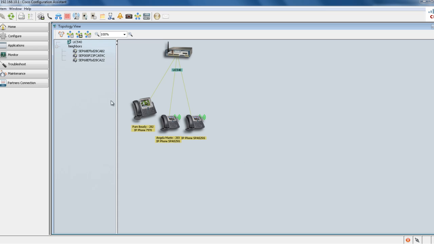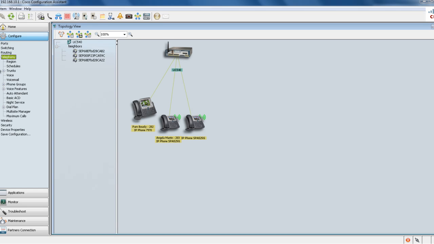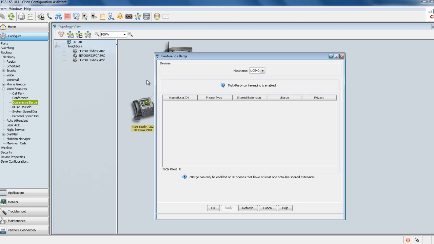As you can see, I'm working with 3 IP phones, 2 SPA 525Gs, and the 7970, along with my UC540. Let's go ahead on the left-hand panel, select Configure, Telephony, Voice Features, and there you'll find Conference Barge. Once this is launched, you'll notice that you should not have any users down here because there are a few prerequisites in order to enable cBarge. The first thing is creating the cBarge softkey template, and this should already be created there by default, so you don't have to worry about that.